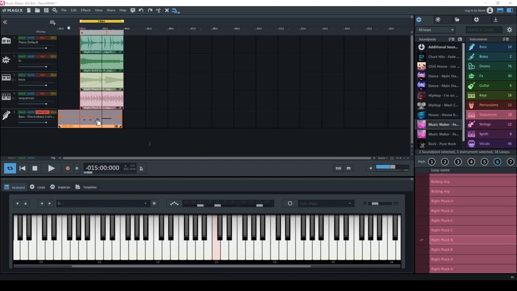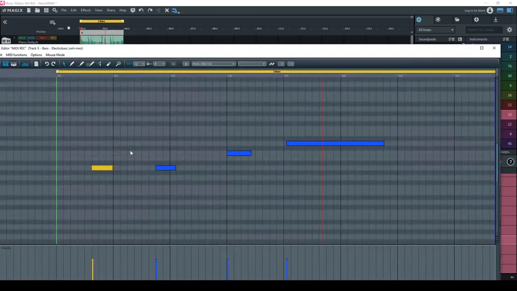To correct the MIDI notes, you can use the Midi Editor. Here, you can move or delete notes and draw in new ones. Now, you can move your arrangement back to the beginning.